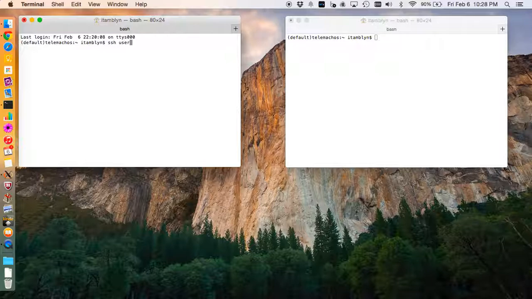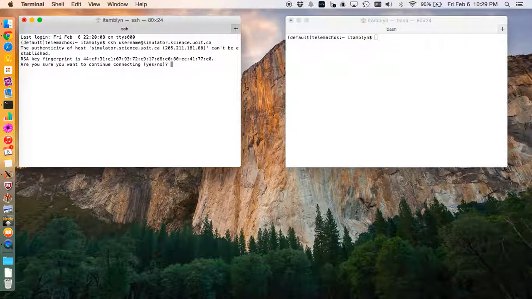Okay, so SSH username, and now I'm going to use the @ symbol like in email, and the name of the machine. The particular machine that I'm going to be connecting to is called simulator.science.uoit.ca. Once I've typed it in, I hit enter, and I should see something like this.